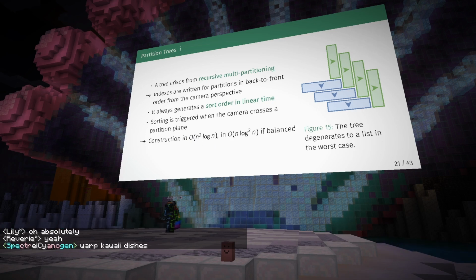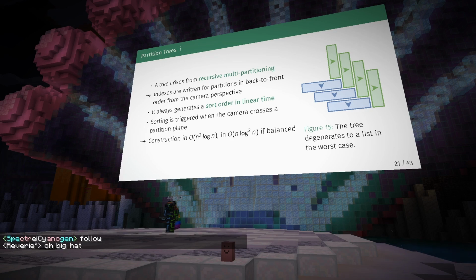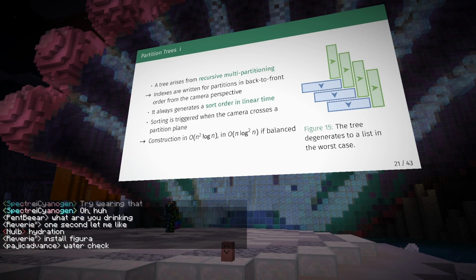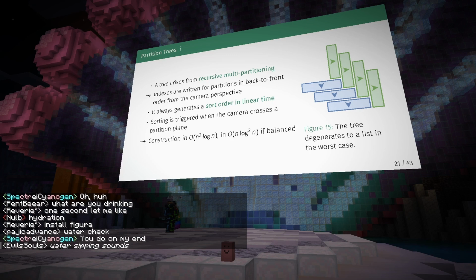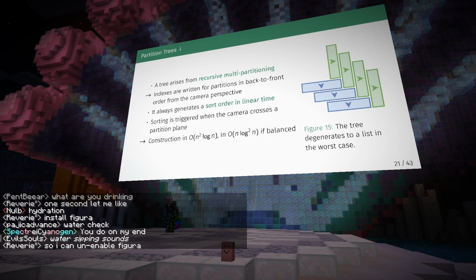We render that first. Then we render everything on the partition itself, and then we render everything that's in the partition where the camera is. And then if we recurse, the sort order gets generated correctly. This only takes linear time because we just need to output the index of everything once. So the construction is kind of slow, but it's much better if it's balanced.